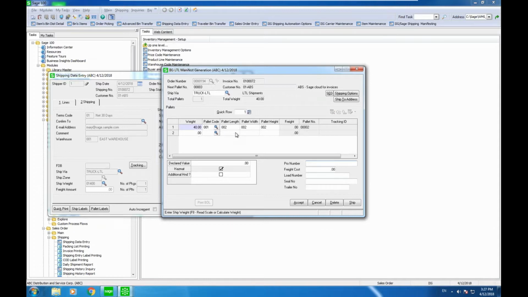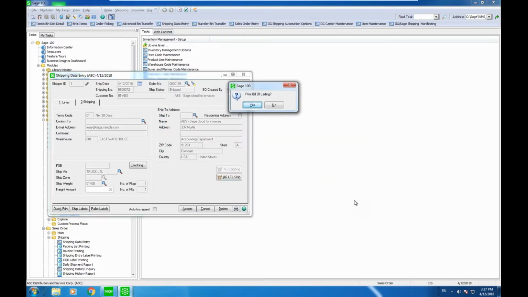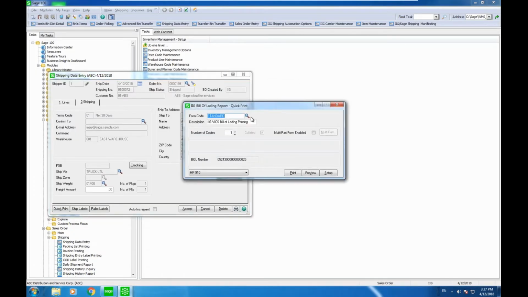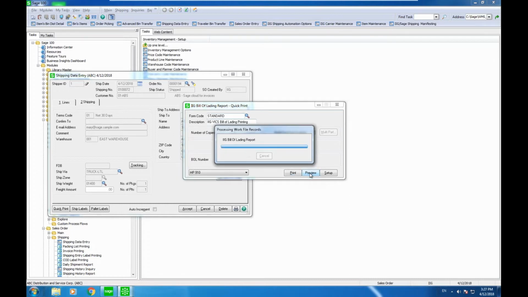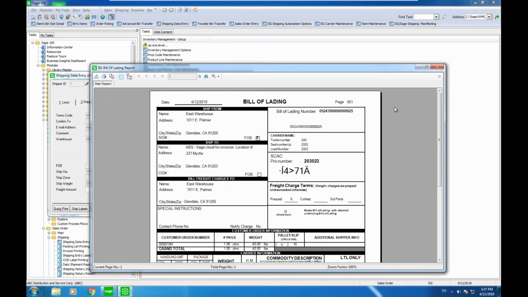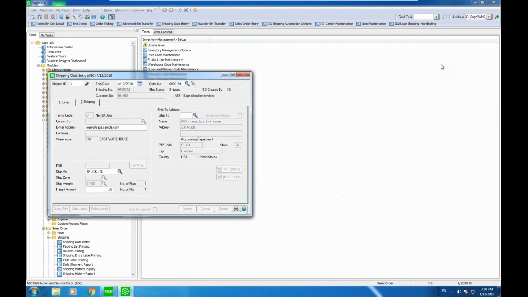And notice, if you remember, we could do the palletization, but because it's LTL, there are additional fields available for load number and so forth. And if I click on ship, now notice that it asks me if I want to print my bill of lading, and I say yes, and then I'm able to print my bill of lading. Notice that it's assigned a bill of lading number. I can print my bill of lading, and it has all the information as part of that.